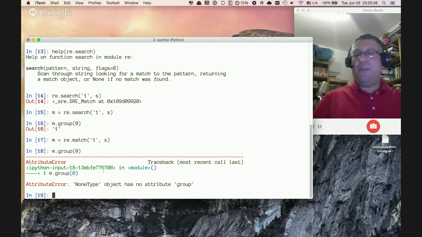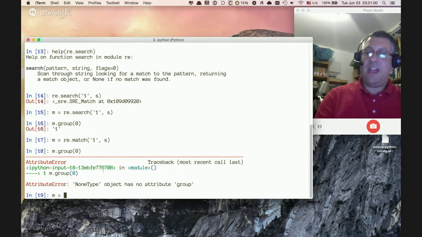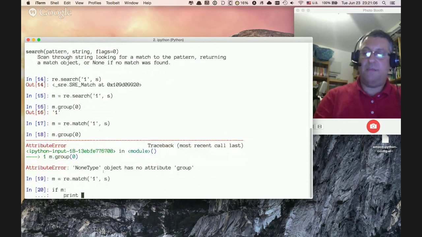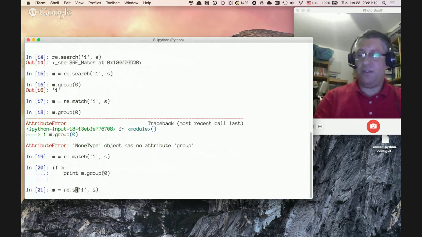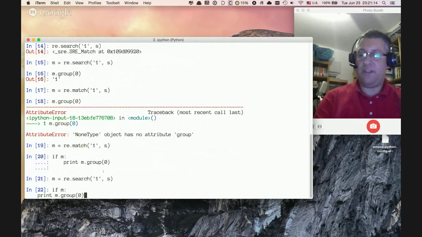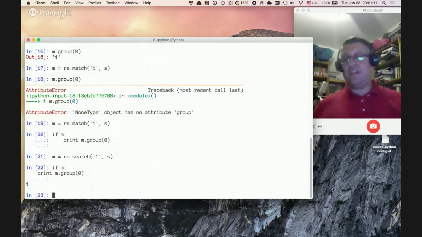So what's very typical to do is something like this. M equals re match 1 in S. And then if m, we say print m group 0. And so if we do that, okay, we see here that didn't work, right? But if I say re search, we can do the same thing, and now we do see that it is there.